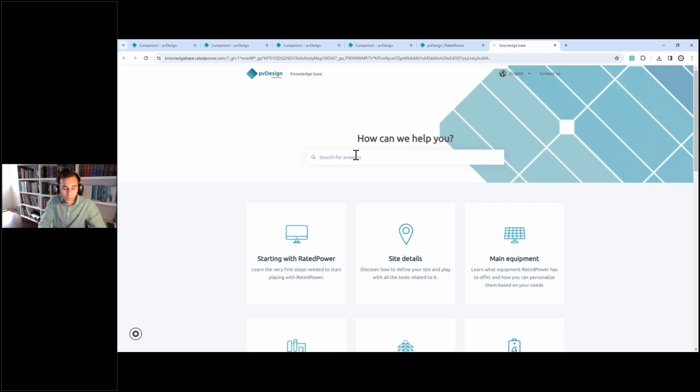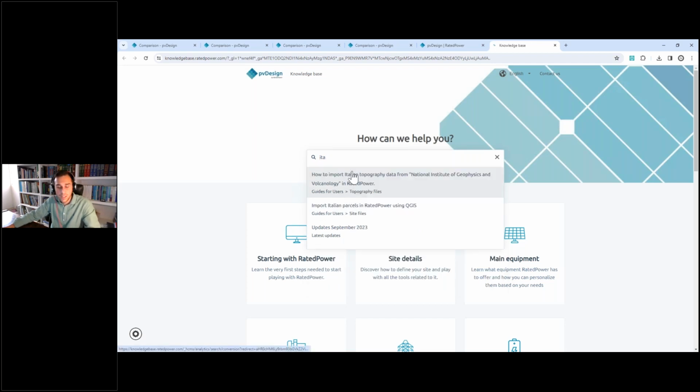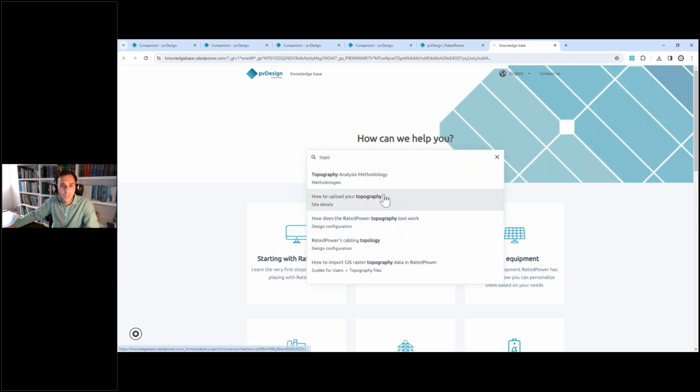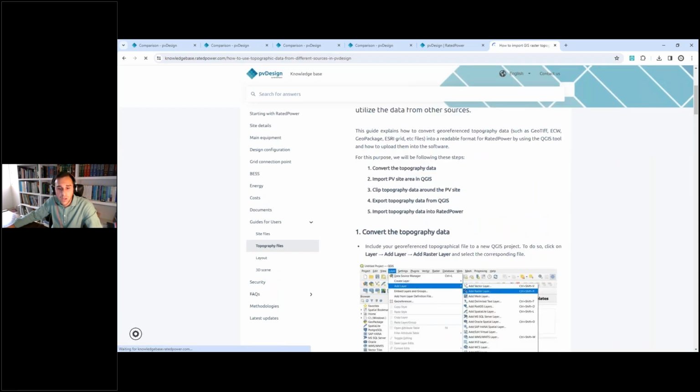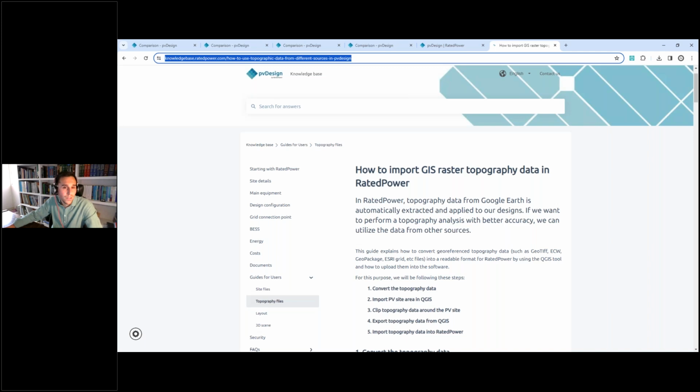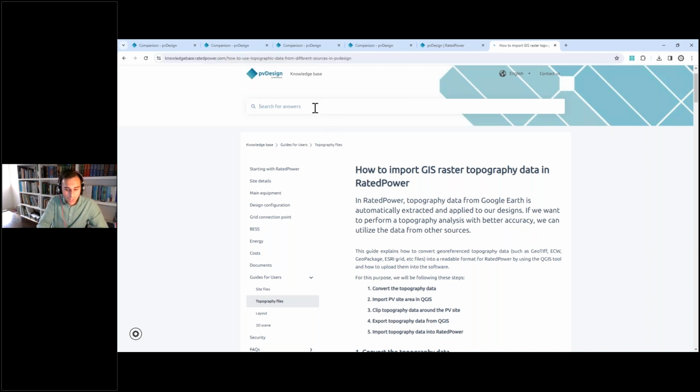One of those is how to import different data from Italy, for example, and in different markets. For instance, in Spain, we have the National Geographical Institute, but in Italy you have Tinitaly topographical data, and how to import GIS raster data. Here we have all the information about how to import it, how to create the model, and so on. I'm going to share the link of the knowledge base for those who are interested in those articles.